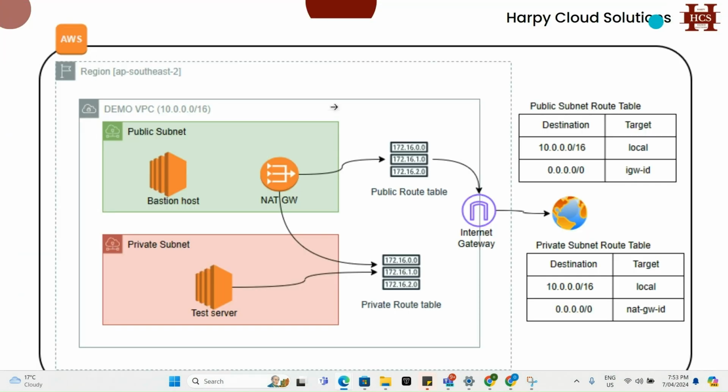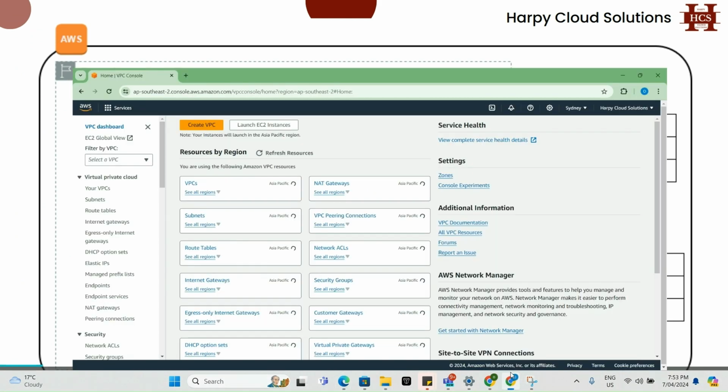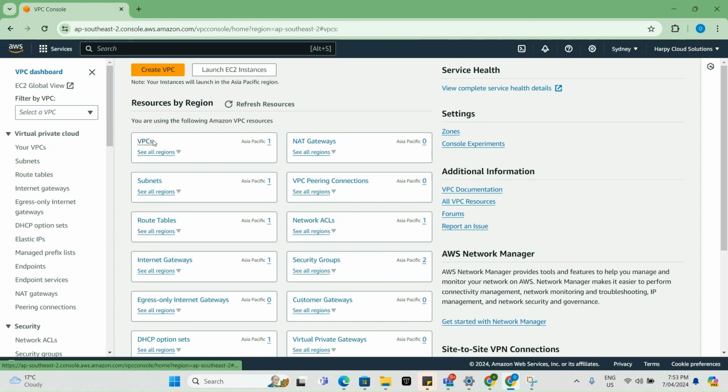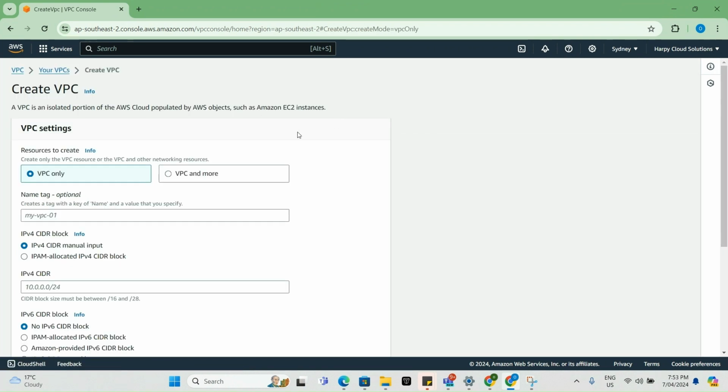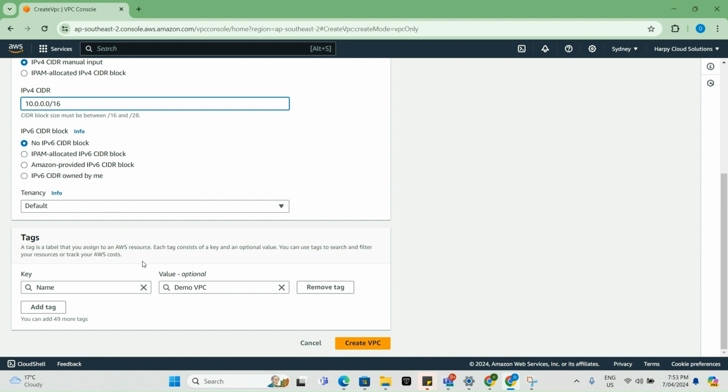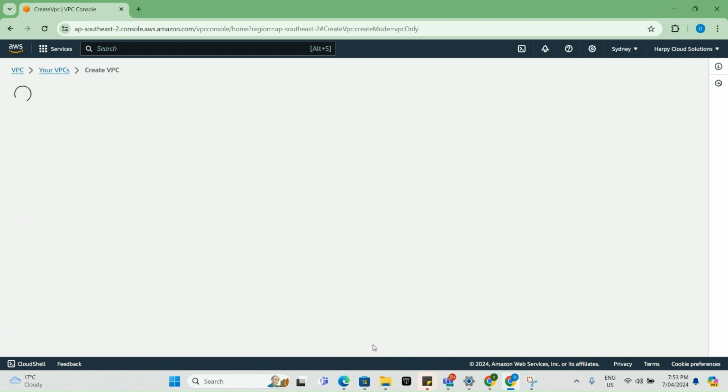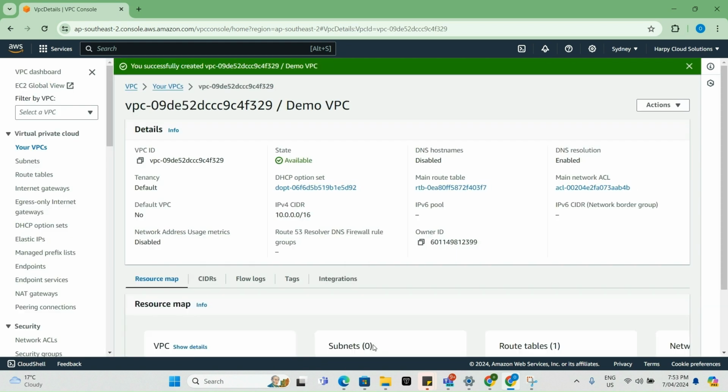And according to this diagram, you can see that we're using 10.0.0.0/16. So let's do that. Go to VPC, click create VPC, and I'm gonna give it demo VPC. My CIDR block will be 10.0.0.0/16. Okay, everything else should be left as it is, and create VPC.